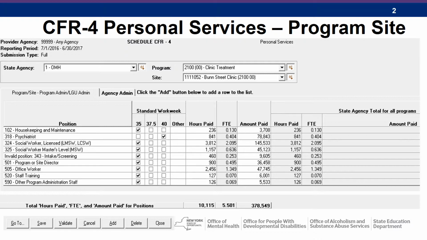The CFR software will calculate the FTEs to 3 decimal places. In order to delete an entire row, highlight the row and select Delete from the bottom toolbar.